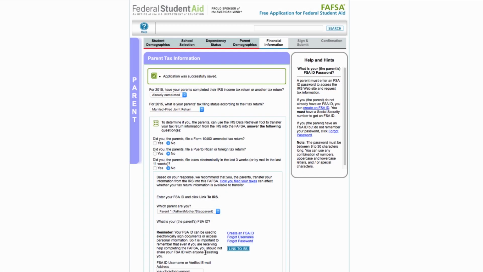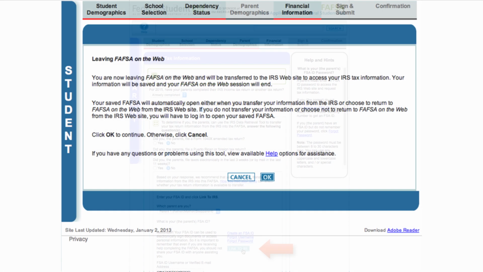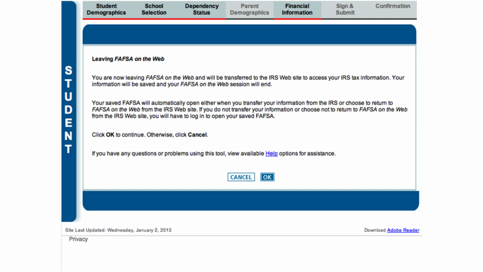However, if you still owe taxes to the IRS, your tax data and the IRS data retrieval tool will not be available until after the balance has been paid. If you can use the IRS data retrieval tool, we highly recommend you do so. It not only simplifies the application process, but can also minimize the verification documents your school may ask you for later on. If you choose to use the IRS data retrieval tool, you will be notified that you are leaving FAFSA on the web. Click OK.